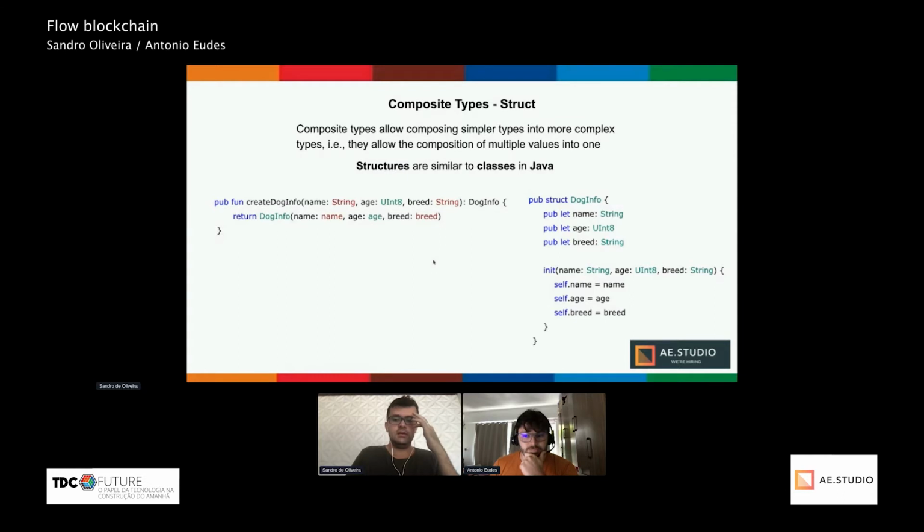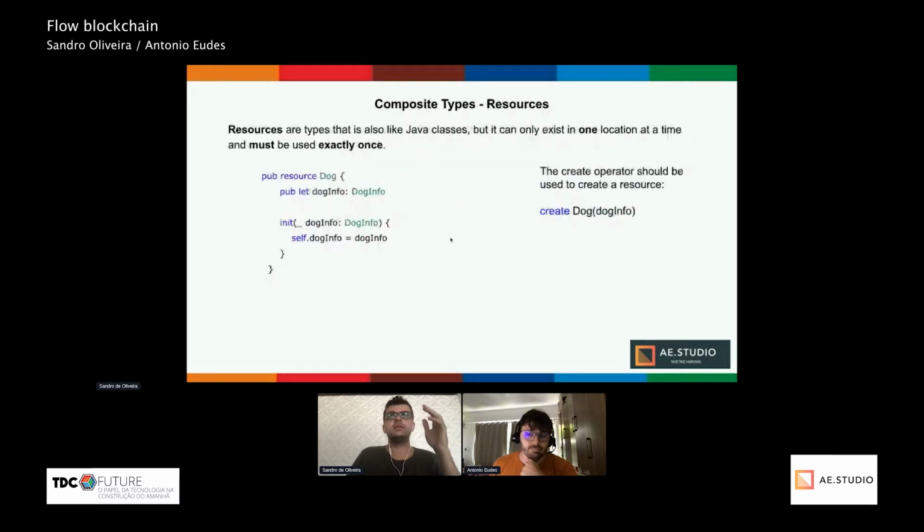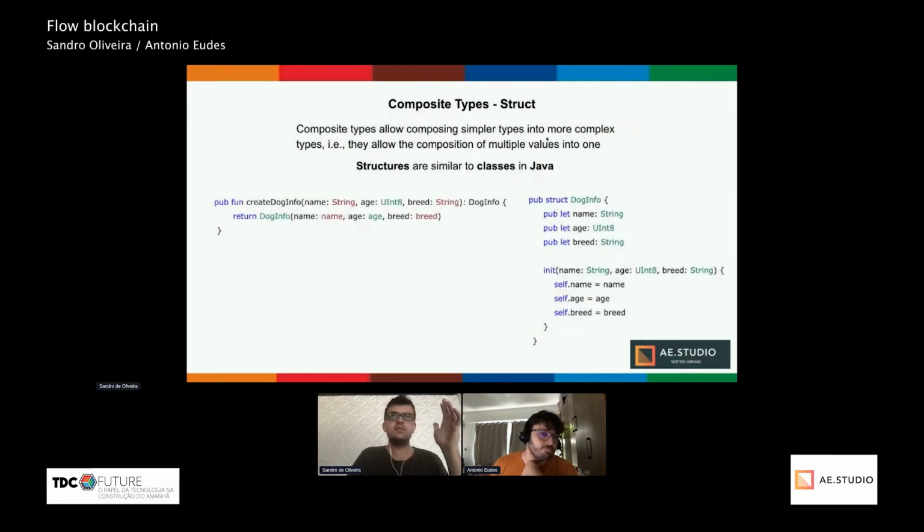Okay, so regarding the composite types, we have two main composite types. We have structs and resources. I don't have much to talk about regarding the struct because it's pretty much like a class in Java, right? So I have the struct here, the attributes, and the init method is the constructor, right? And I can just instantiate an object of this. We use it when we want to put data together, right? Pretty much like a class in Java.